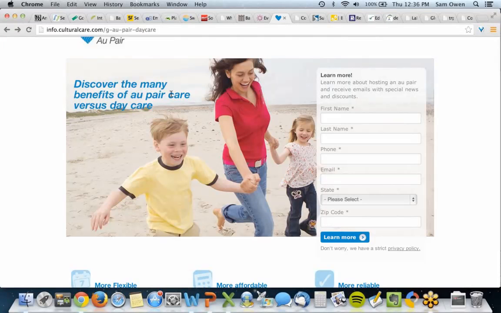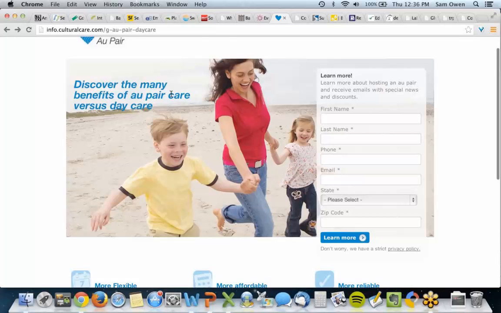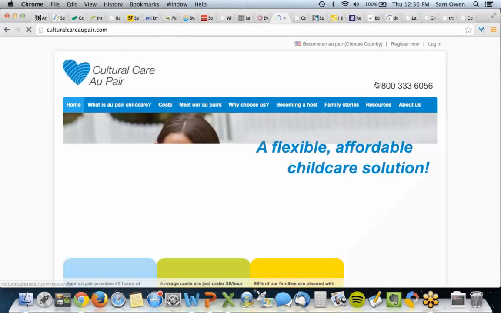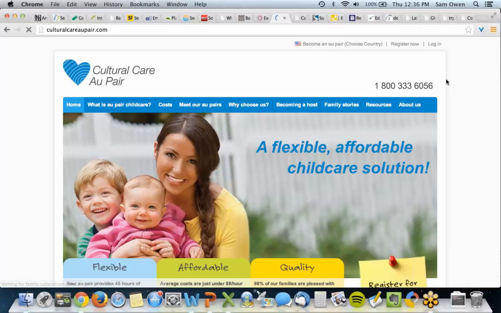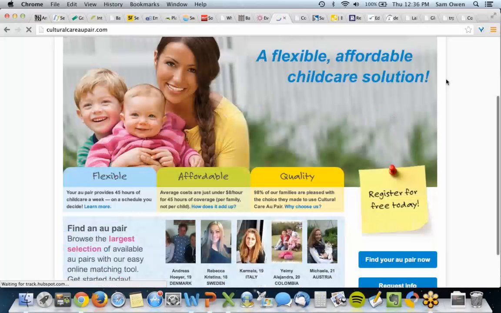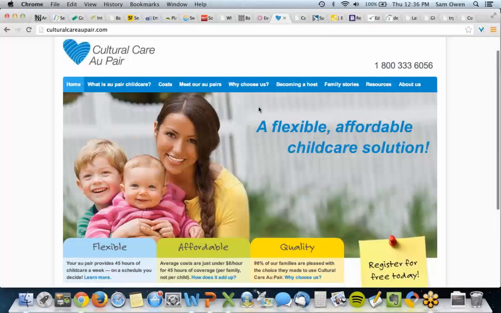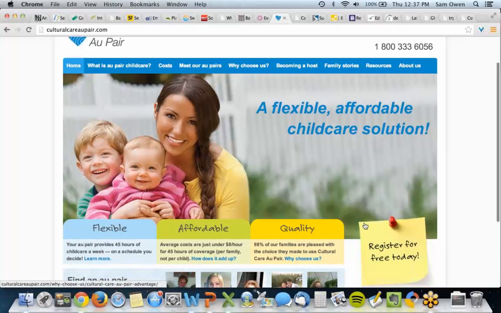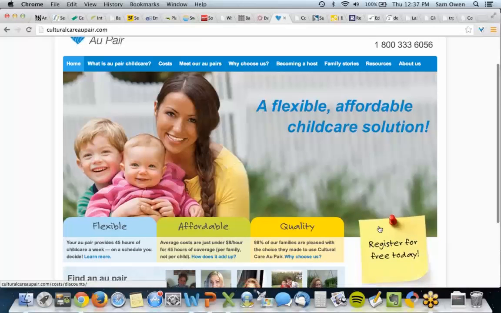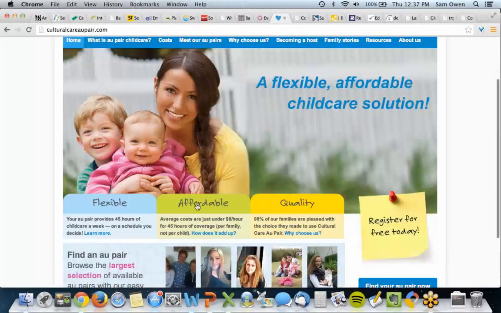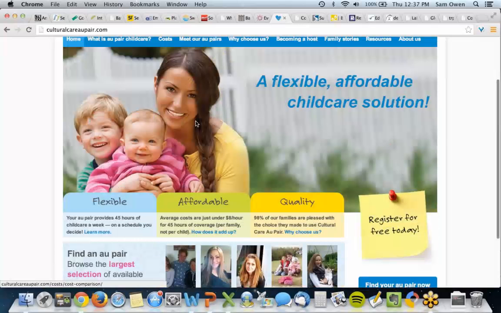And one thing when I clicked on this page that I actually thought was funny was I went to the homepage for these guys. I actually thought this was probably a better landing page than the landing page we were on. So it's really clear what it has: flexible, affordable, quality, register for free. Then I have the option to find an au pair or to request info. And this actually seemed like a really good landing page. So one thing I might do is split test sending your traffic to the homepage versus that landing page.